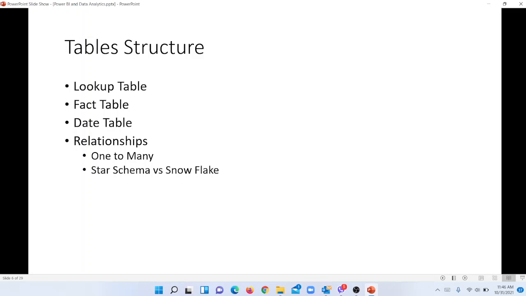What are these? The most common relationship between the fact table and lookup table is created as a one to many relationship. Now, what is the meaning of one to many? Usually in the lookup table, there is only one row per product. They are unique, correct? But in the fact table, the product can be sold multiple times. So when we create a relationship between the lookup table and the fact table, it is one to many: one product in the lookup table, and many in the fact table.